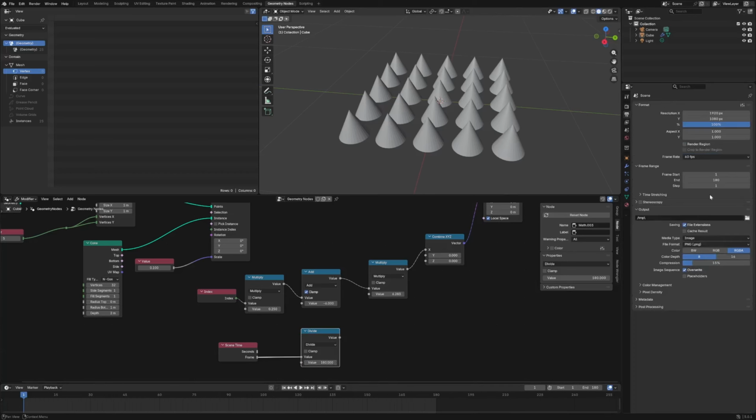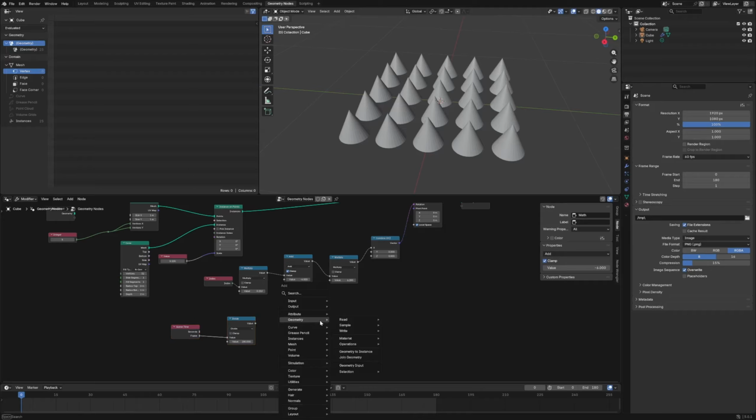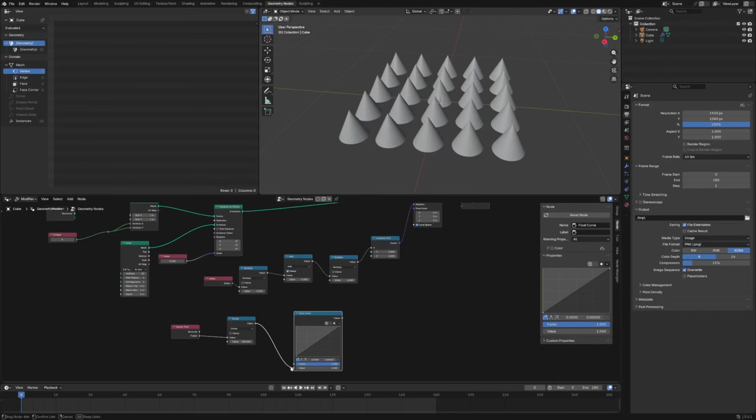So you go into here, set it to 60, start off on 0. Now it's going to go from 0 to 180, and that's going to be going into this. We know we want to go from 1 to -6, so we're going to do a float curve. And then this is going into here.